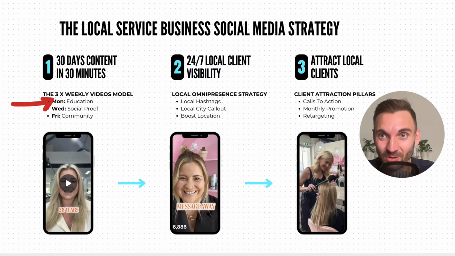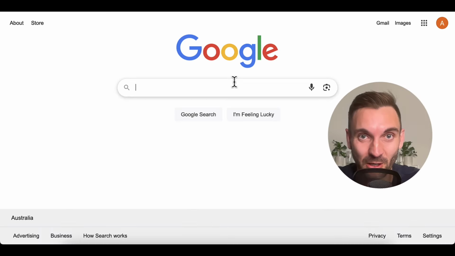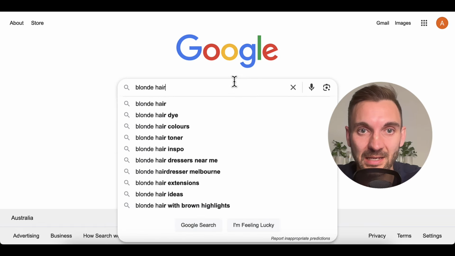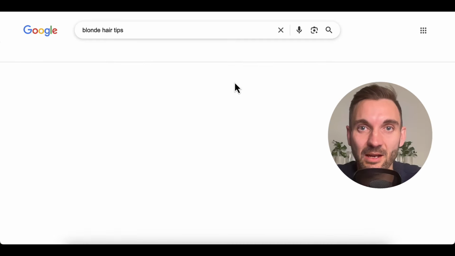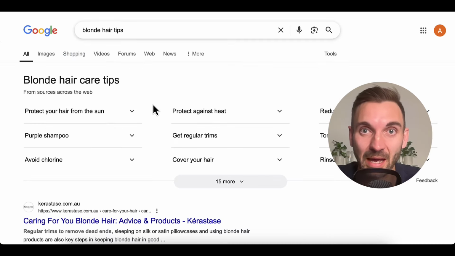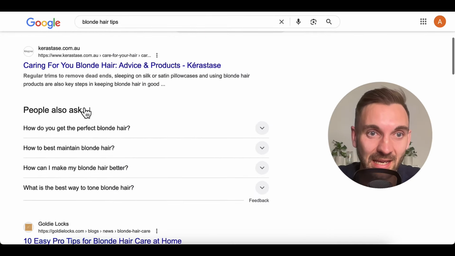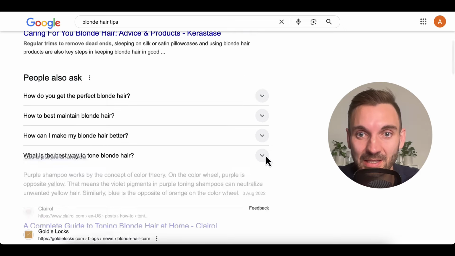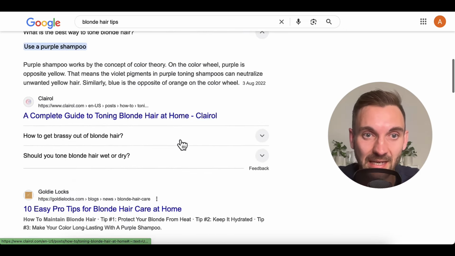Very simple solution that's right in front of you is if you go to Google, and we'll use Deb's Hair Salon in Tamworth as an example. If I type in blonde hair tips, we can see what questions people are typing in about blonde hairs online. So we scroll down here, and there's the people also ask section. So how do you get the perfect blonde hair? How to best maintain blonde hair? How can I make my blonde hair better? What is the best way to tone blonde hair? And if I click this down arrow, you'll see I get more questions.